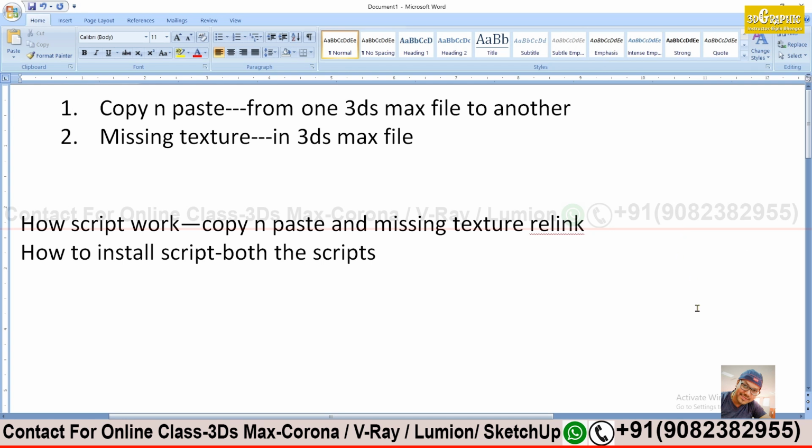Okay, hello friends. In this video, I am going to record a simple video that solves two main problems that most of my students are facing. These are the two main common problems. First issue is how to copy and paste 3D objects from one 3ds Max file to another.